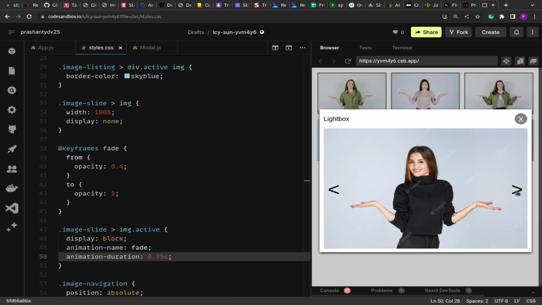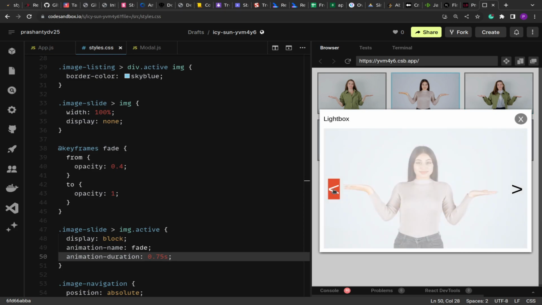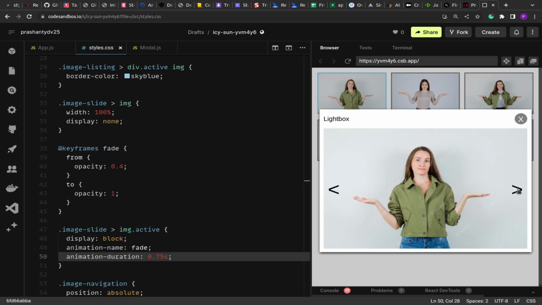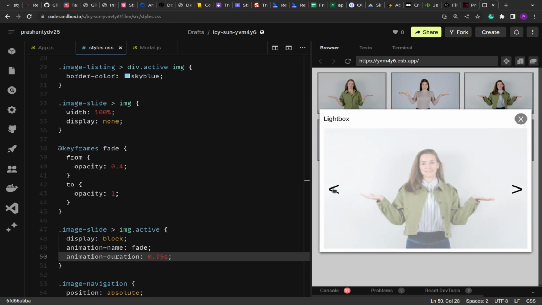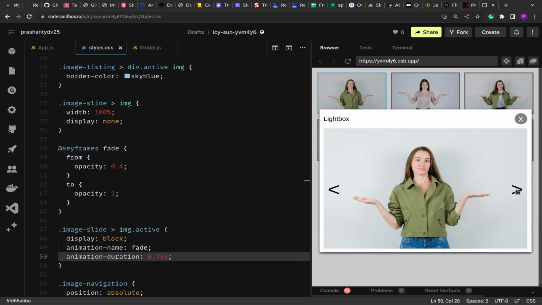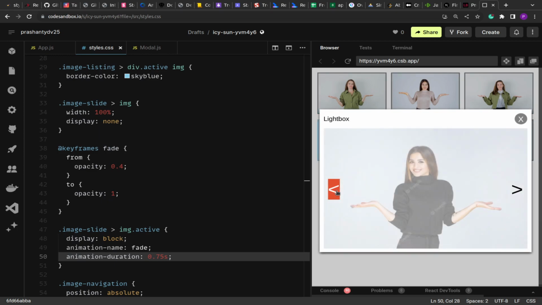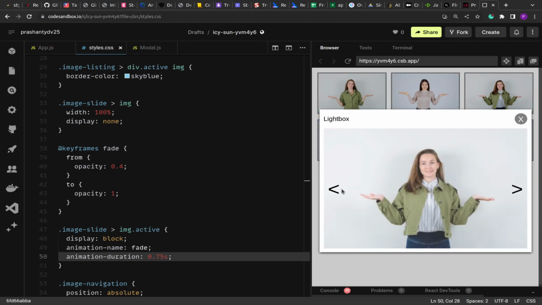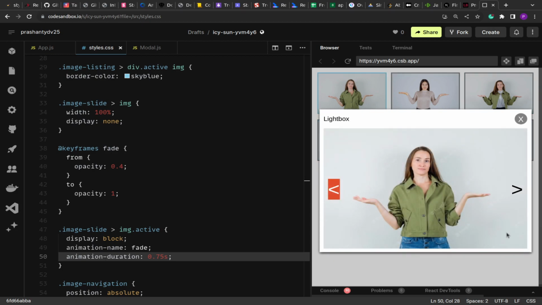So if I open this, see, when I navigate, you see that the images are fading in. So a simple animation that we have added to make it a little bit more interactive. So this is how you can create a lightbox in React. I hope you have learned something new today. Thank you for your time.